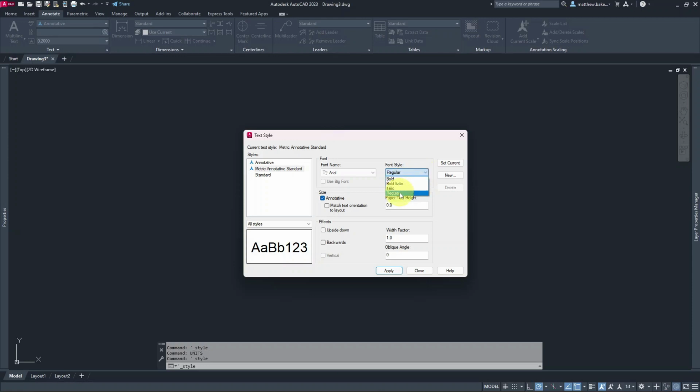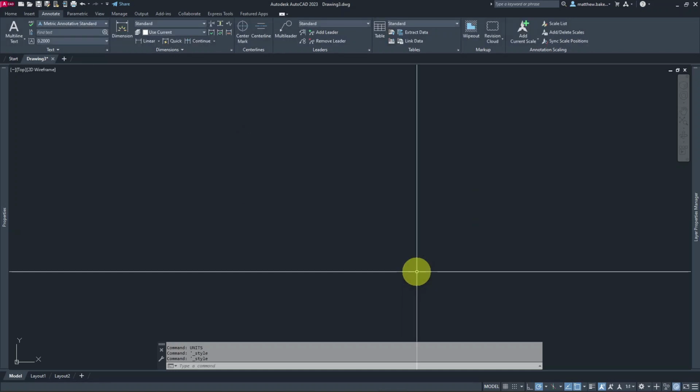If you wanted, you could always come back, make a copy later of this text, rename it to metric annotative bold, bold italic, italic, whatever you want. But for this purposes, we're going to just call it regular. Make sure annotative is selected off. Paper text height, we want 2.5, a little bit bigger than standard because 2 is pretty small. And the rest of this we can leave, set current, and close. So now our text is set.